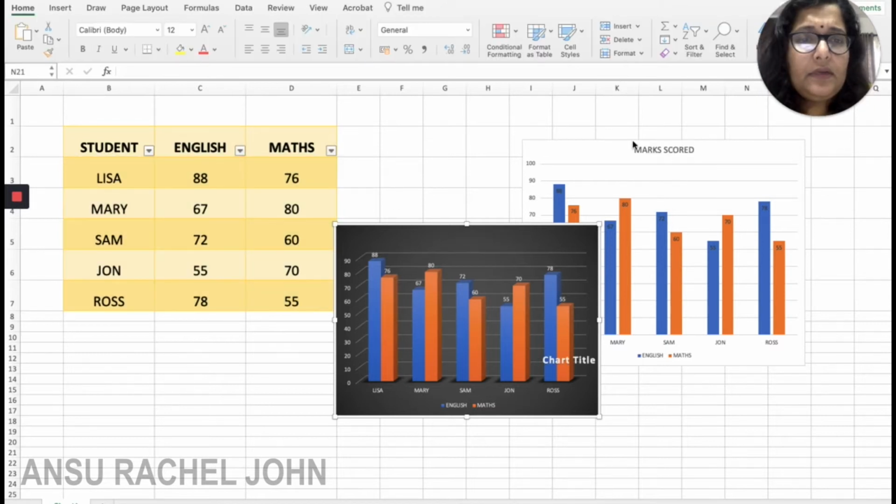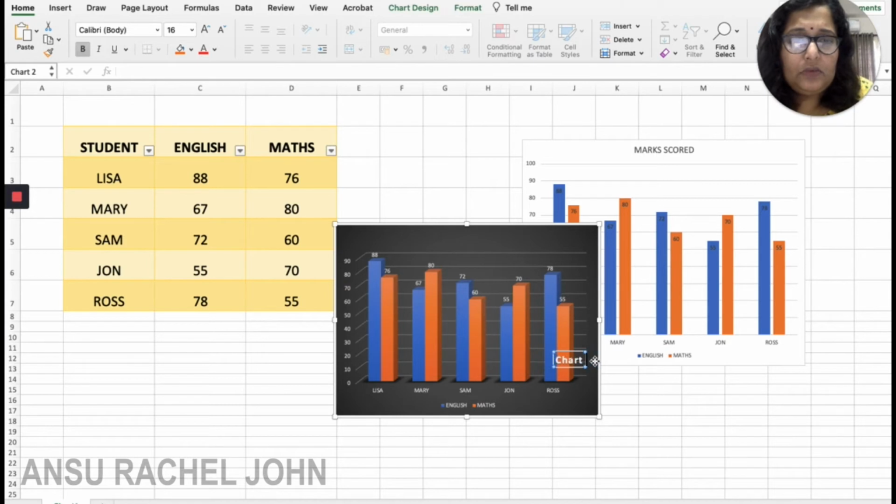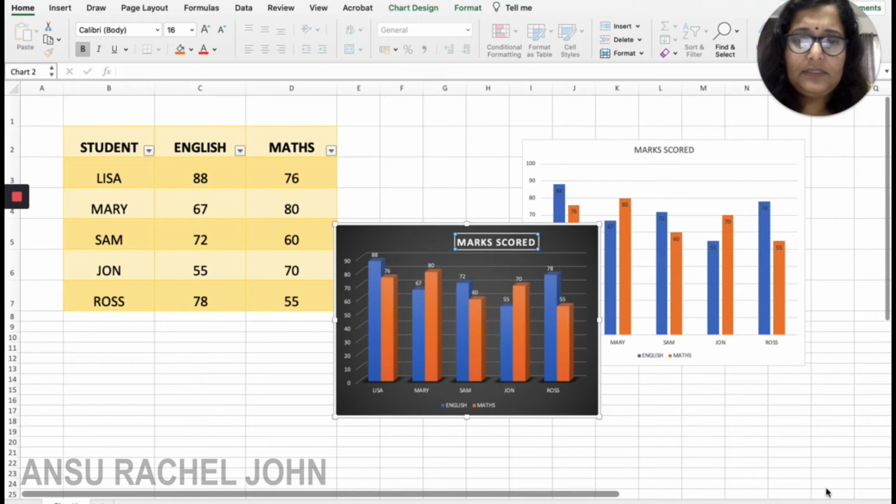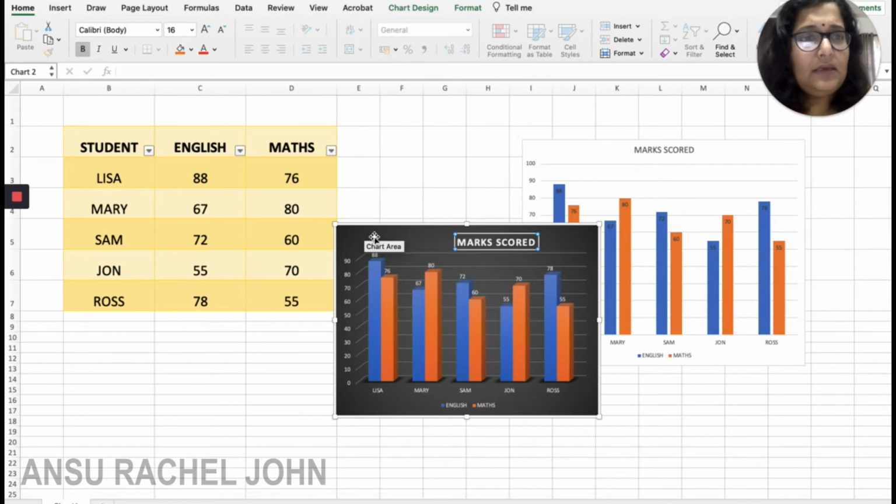We can even change the chart title from that area. You can click on the chart title and change it to marks scored like this. Here we can change this. We can delete this chart title and then type marks scored like this. Yes, and then if you want you can move it and place it here. See, it's all possible in this set.